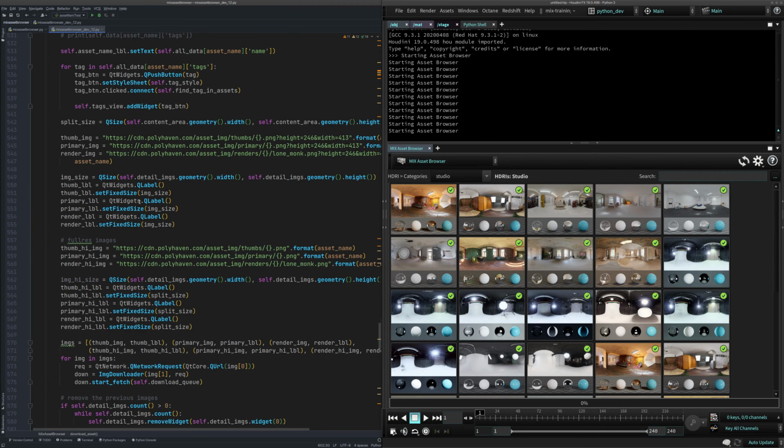Oh, sorry, I'm editing the wrong file. Let's edit the correct file. Self.search equals self.ui.search. So this is going to be the one that we're going to have, and then we're going to connect that self.search.